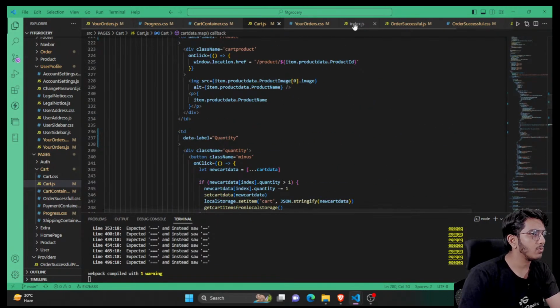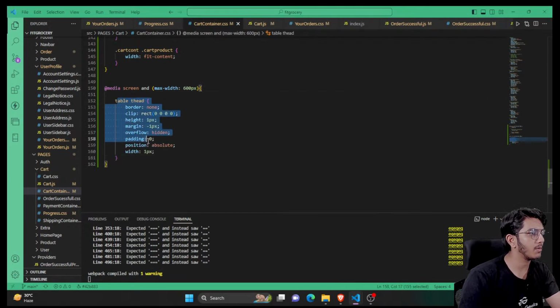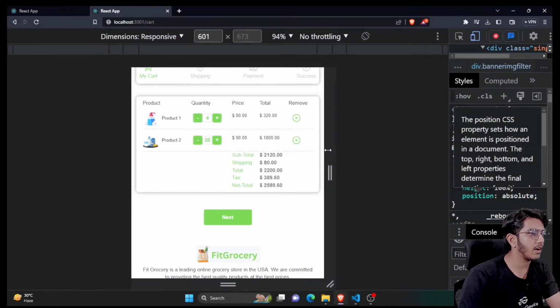And now we can go back to the CSS part, cart container. Okay, so here in cart container, I would say first of all my head won't be shown. Table head won't be shown. So here you say dot cart container, inside dot cart container I'll be styling it. Once I reach 600 you can see that the header is gone.